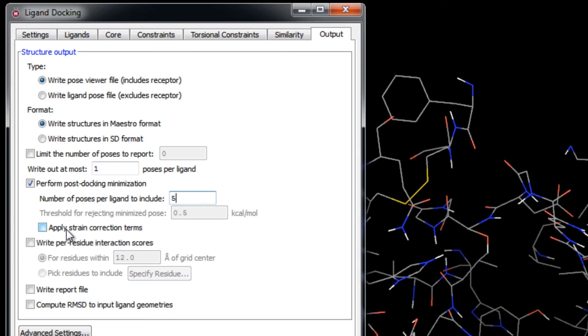Here is an option to calculate and apply strain correction terms. We won't use it here, but these terms are evaluated by optimizing each ligand pose as a free ligand, first with constraints on all torsions, then without these constraints. The difference is used to compute a penalty term for unreasonably high strain.